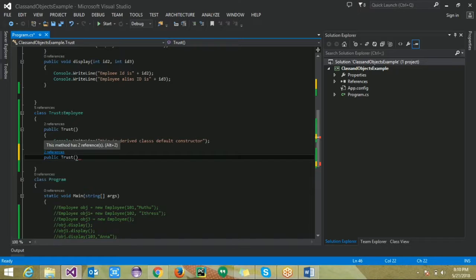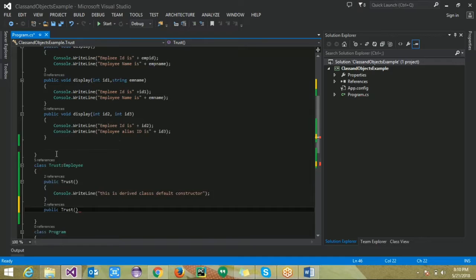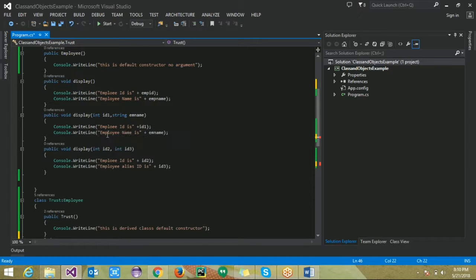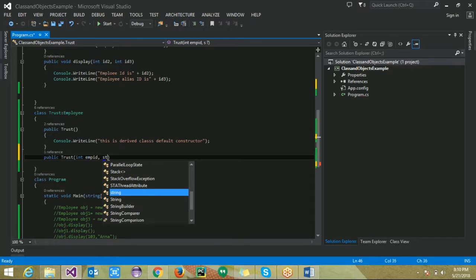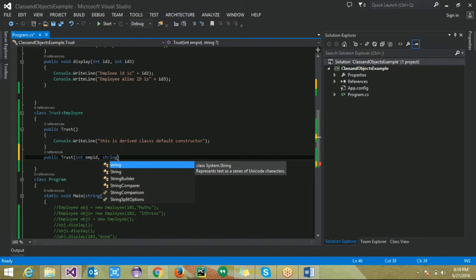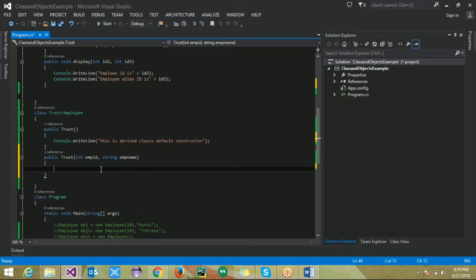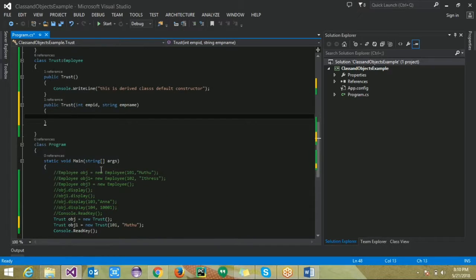Compile time polymorphism means it can allot the memory when the function is created. Here these functions are created within the same class. It doesn't allot the memory at runtime; it allots the memory when it was created. That's all. Now I'm going to create int empID and string empName. Now the error is gone.